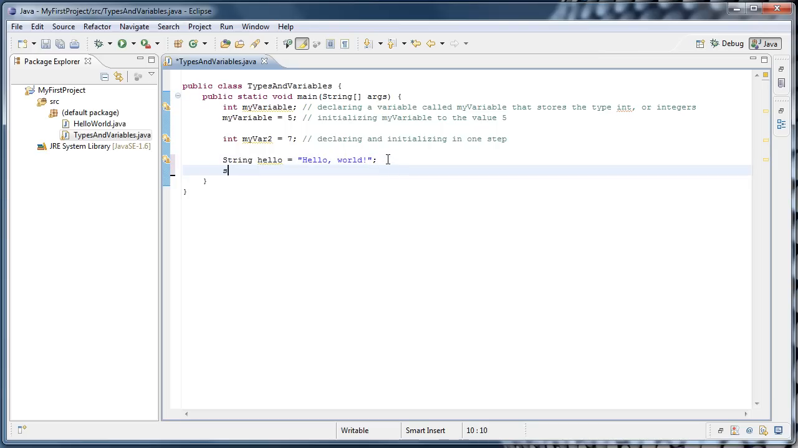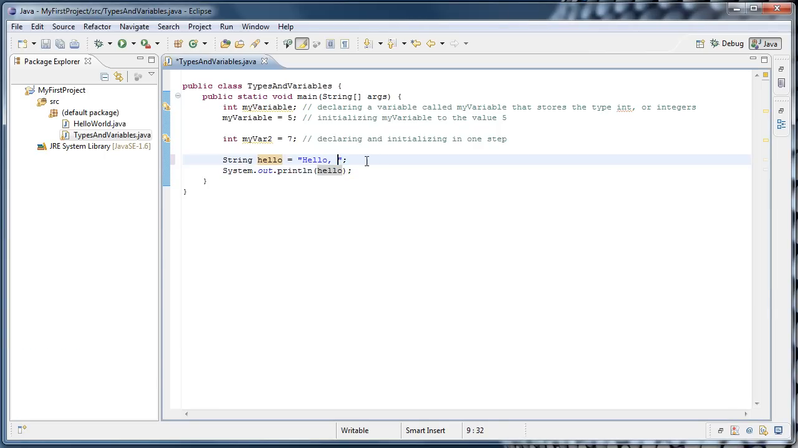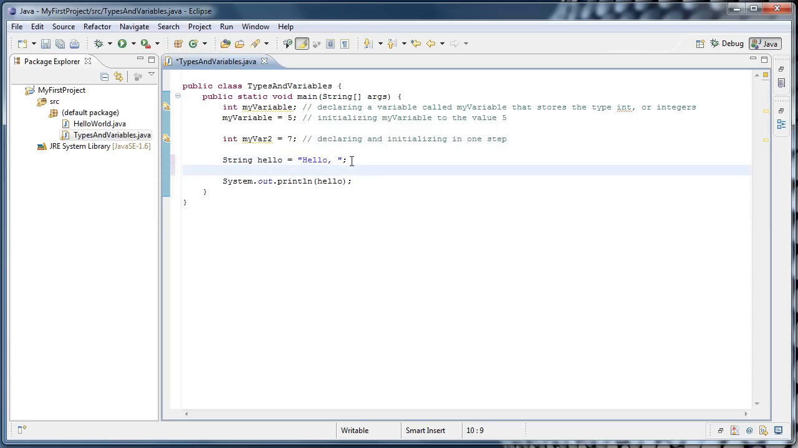So now, if we do another println, if you remember our shortcut, we can now pass in, instead of hello world in quotes, we can pass in hello. And now if we run that, we'll see that hello world is still printed out. Now let's change this up a bit. Instead of saying hello world, let's take the world out of the string. So now it just says hello, comma, space. Now let's create a second variable of type String. We'll call it name equals Charlie.